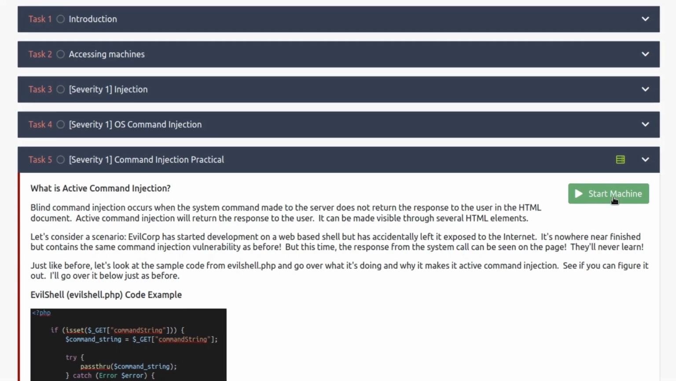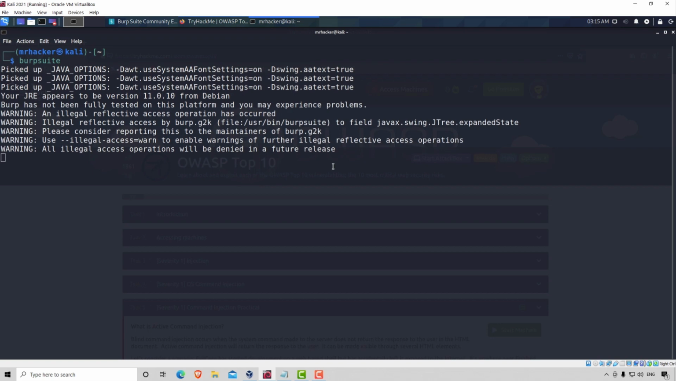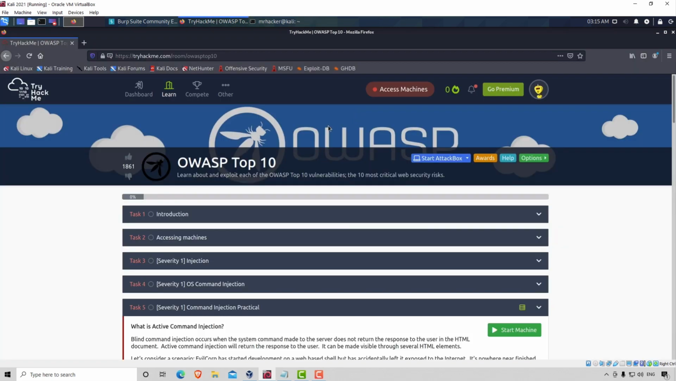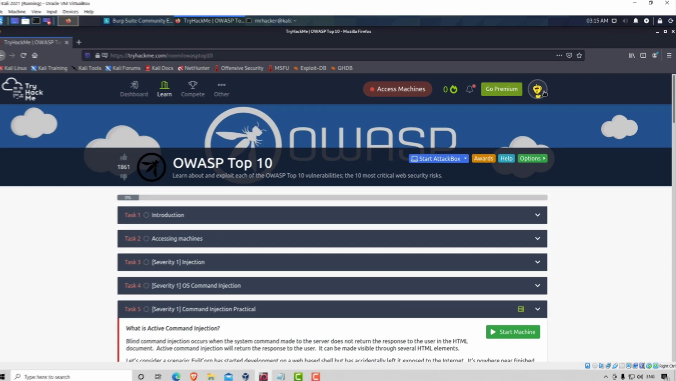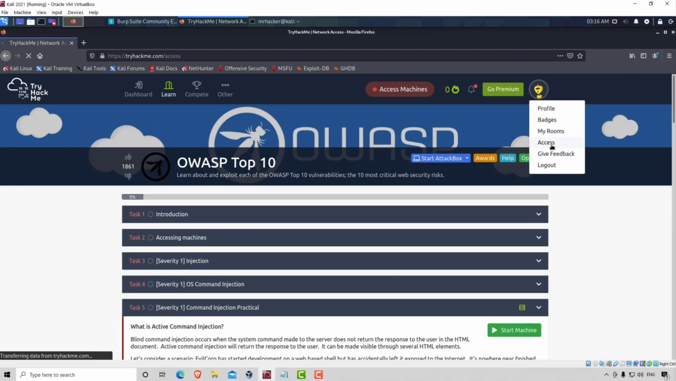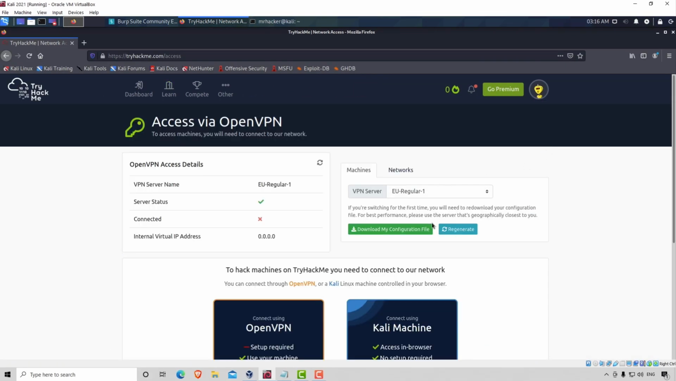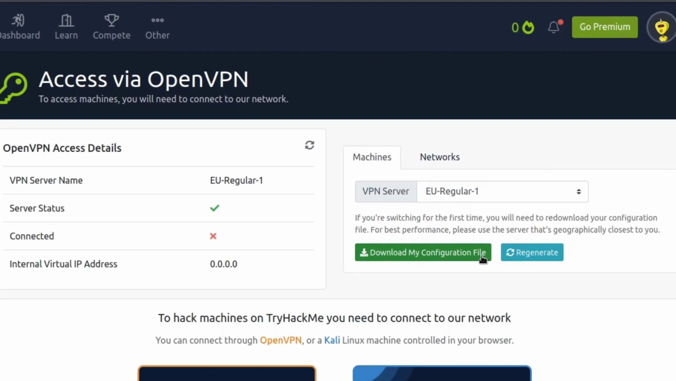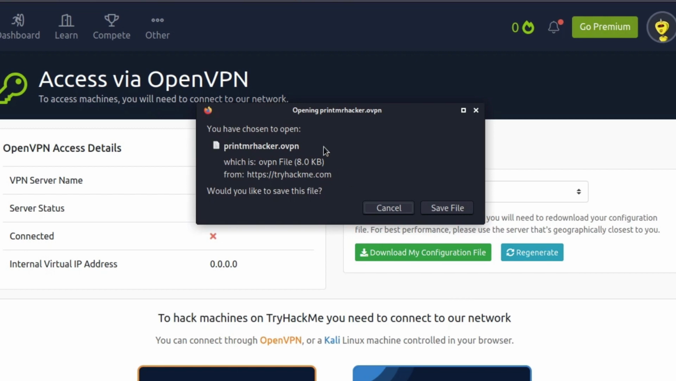How can we do that? Well, it's rather simple. We can do that with the help of OpenVPN that we have inside of our Kali Linux. And they have a good guide on how we can do that. So navigate to this icon right here, then navigate to Access. And here we have the page where we can download our configuration file that we will use to access their VPN server. Here I have my VPN server selected, which is currently this one, and if I click on download my configuration file, it will open this file, which will have my username as well as .ovpn.